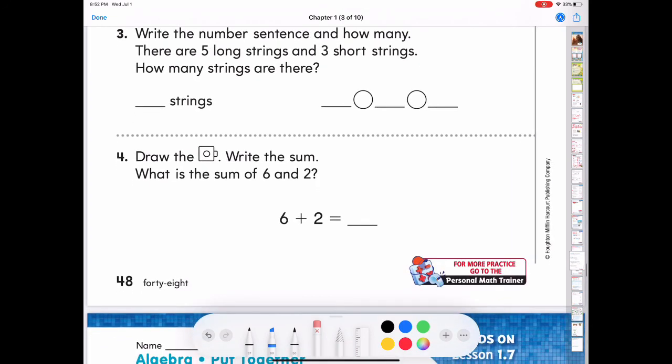Again, our focus for today in this unit, in this lesson, is completing pages 43, 45, 46, 47, and 48. And on Monday, I would like to begin lesson 1.7.